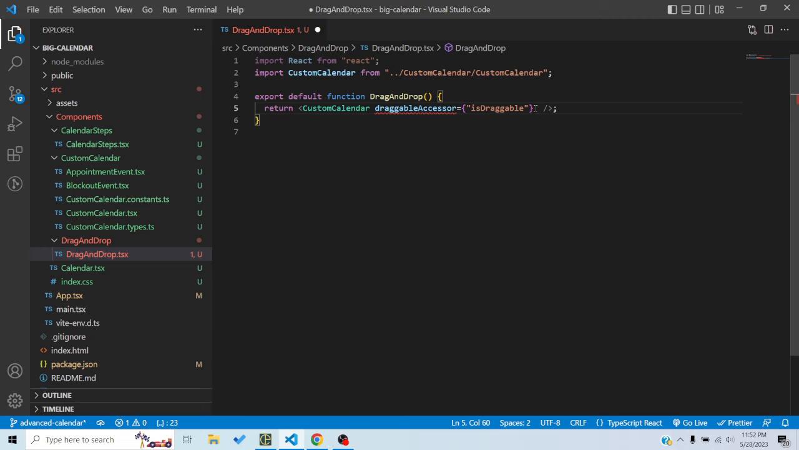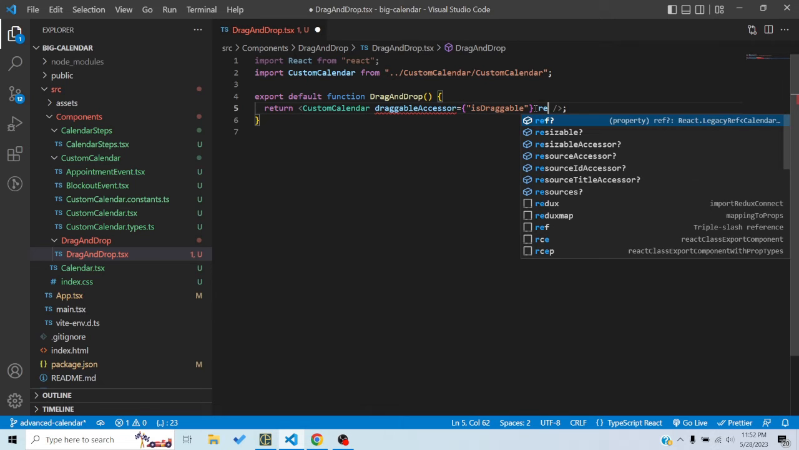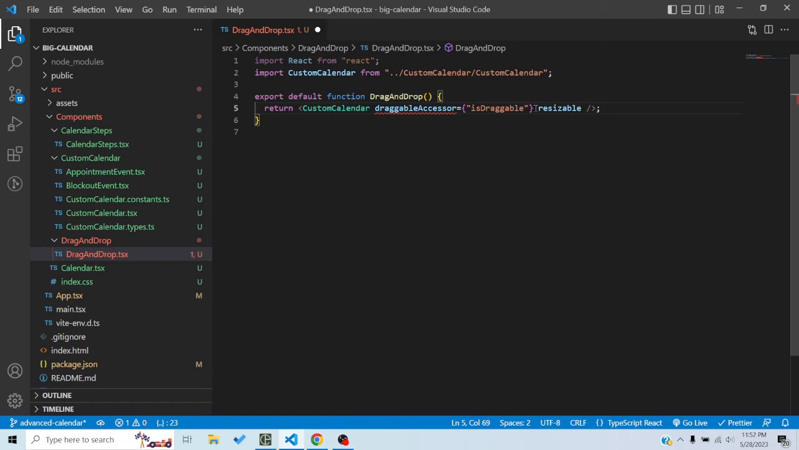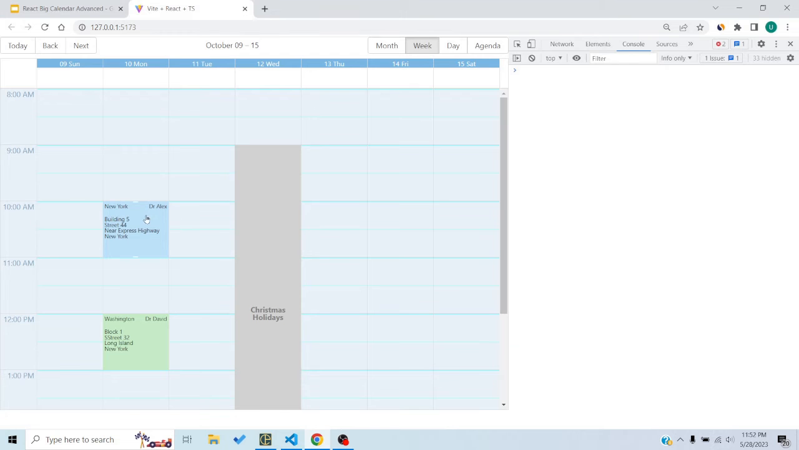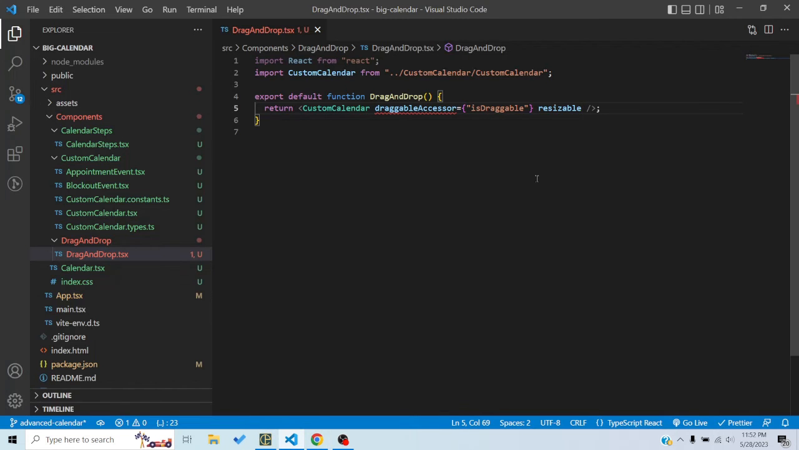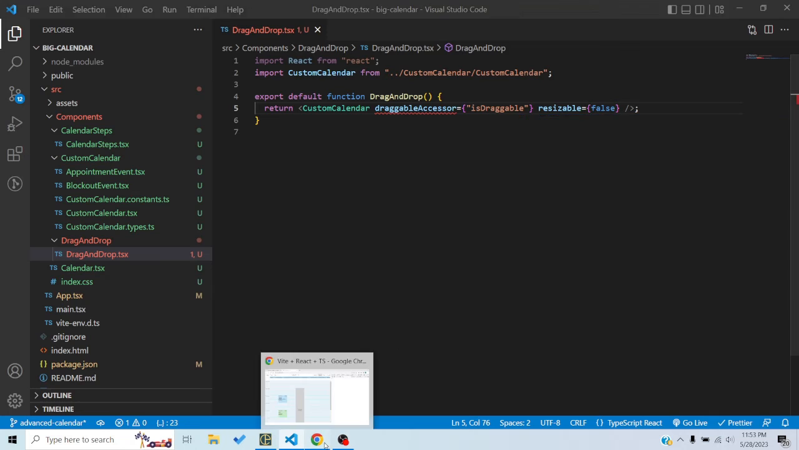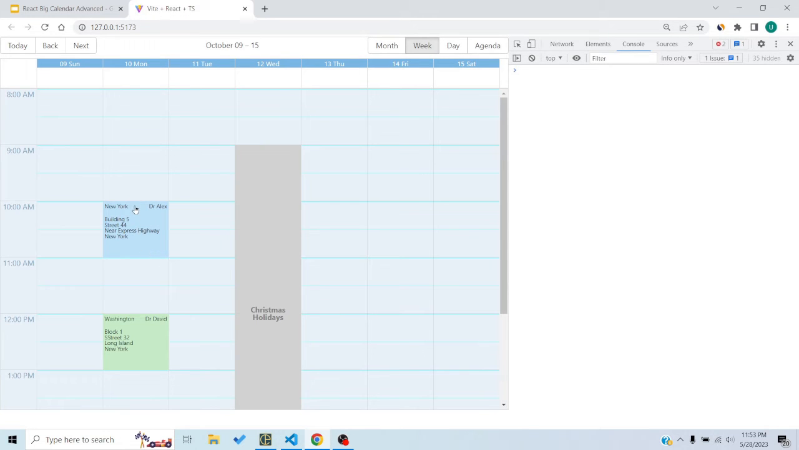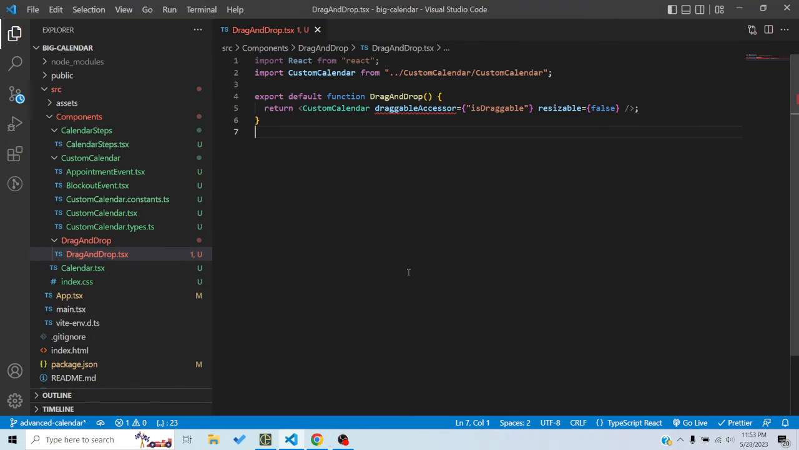Then we have another property which is resizable. By default it's true. So you can see that when I hover over a draggable appointment, which in this case is only this, there are two resize handlers here as well. So I can resize the appointment up and down. Pretty cool. I can increase or decrease the time duration as well. If I say resizable is false, then I would not be able to do that. When I hover over the appointment, you will not see the resize handlers.